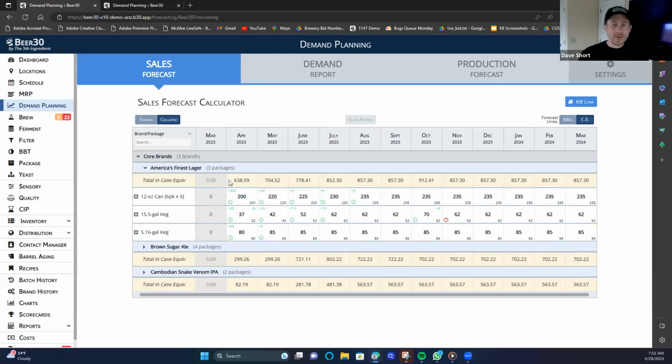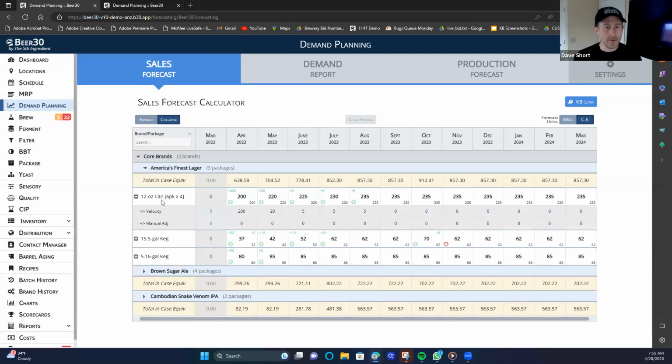So you can see our total forecasted number for case equivalents across all months. If I wanted to look a little bit deeper into my 12-ounce 6x4, right? So this is my projected sales for this package recipe with a starting velocity of 200 cases a month, right? And you can see we can adjust that month on month. So what it looks like is going to happen, America's Finest Lager heading into summer, we're going to see a little case bump on that as we head into summer. So that's going to bring up that velocity.